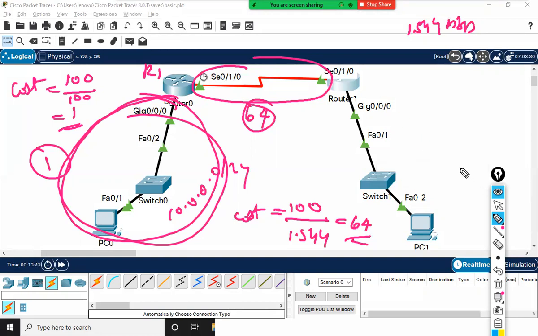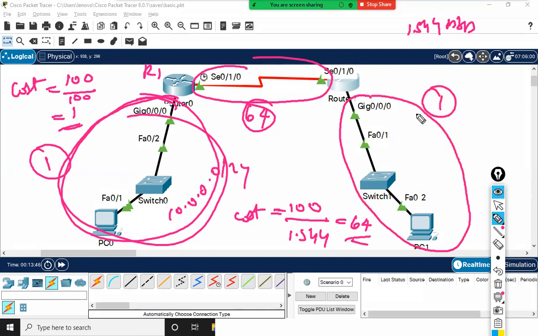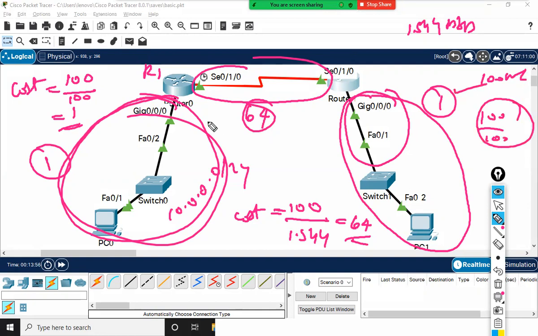Now again, here also the cost is 1, because they use 100 Mbps as the bandwidth there. When you go with the equation, you will get 100 by 100, which is 1. Clear? So they have calculated the interface cost.